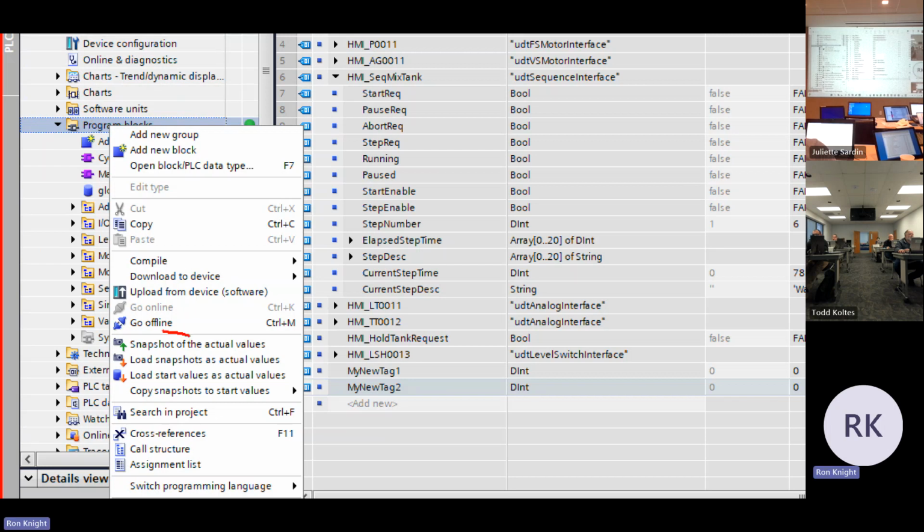So if you do it from here, it grabs a snapshot of every data block, what's currently in the PLC. So that's where I started before I did my conversion. I right-clicked, I did a snapshot, grabbed every value, converted the project to version 17, updated the firmware, did a download, and then turned right around and did a load snapshot as actual values. That way I didn't lose a single thing.